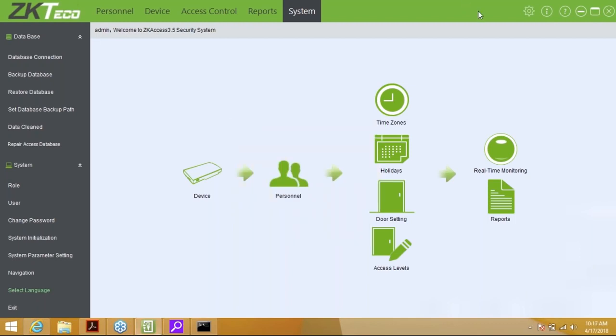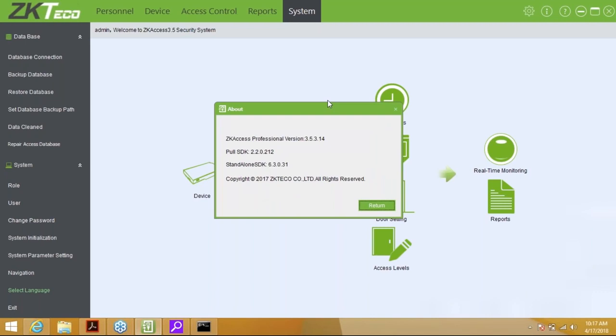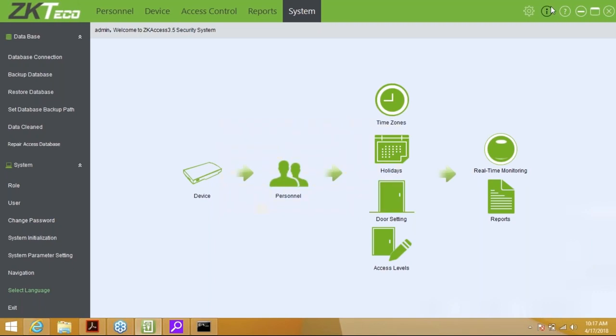Now, before we do close off, just wanted to let you know some more features. The eye on the top right will provide you with the information of the software that you're currently using, your SDK version and your software version, as well as your pool SDK version. This is very important to remember. If you guys do struggle with some problems, it might be an SDK problem for the technical guys here at ZKTeco to sort out. And then the question mark might also provide you with an in-house manual for the software.